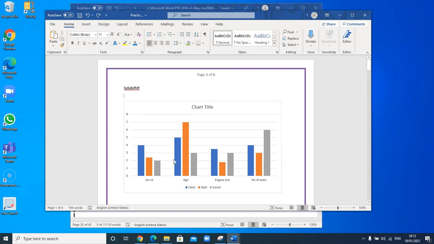So basically this is how you create a chart and edit it in Microsoft Word. As we go along, we will also show you a number of other things that you can do. So this is the end of this video for now.